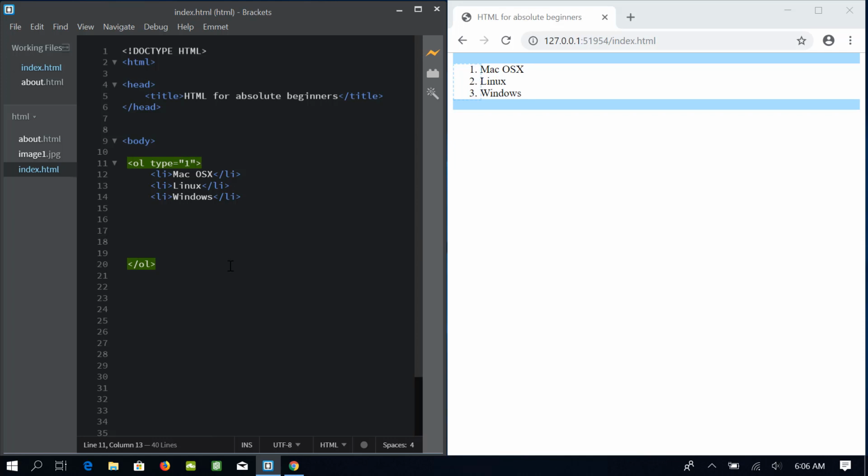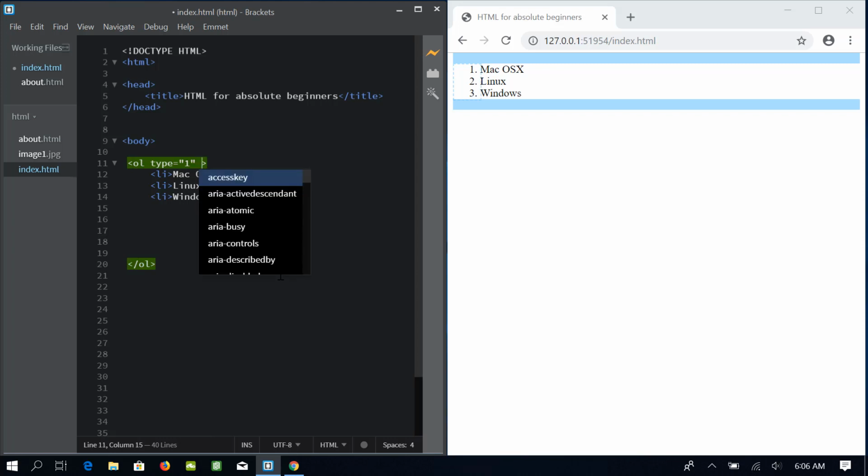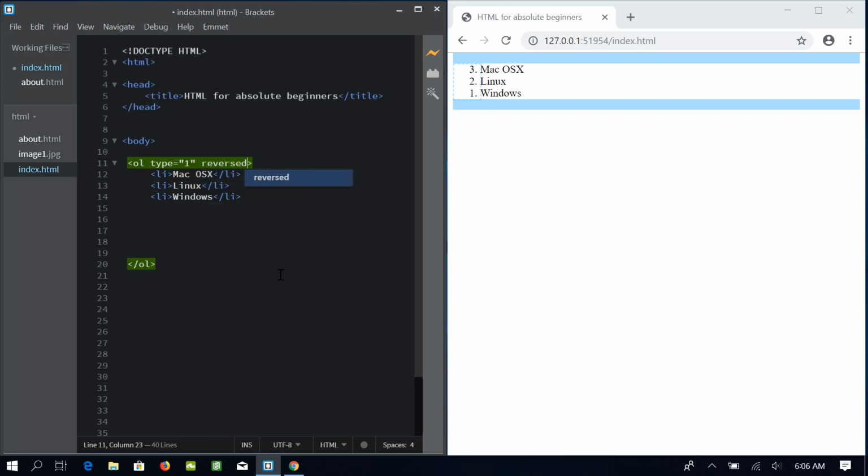Okay, what else? We can also change the order to descending by adding another attribute that is reversed. Now you can see that we have the list in the descending order. We can also set the starting number by using the attribute start and giving it a value, let's say 100. And now the list goes from 100 to 98, and if I remove the attribute of reversed, the list goes from 100 to 102. That's all for ordered lists.